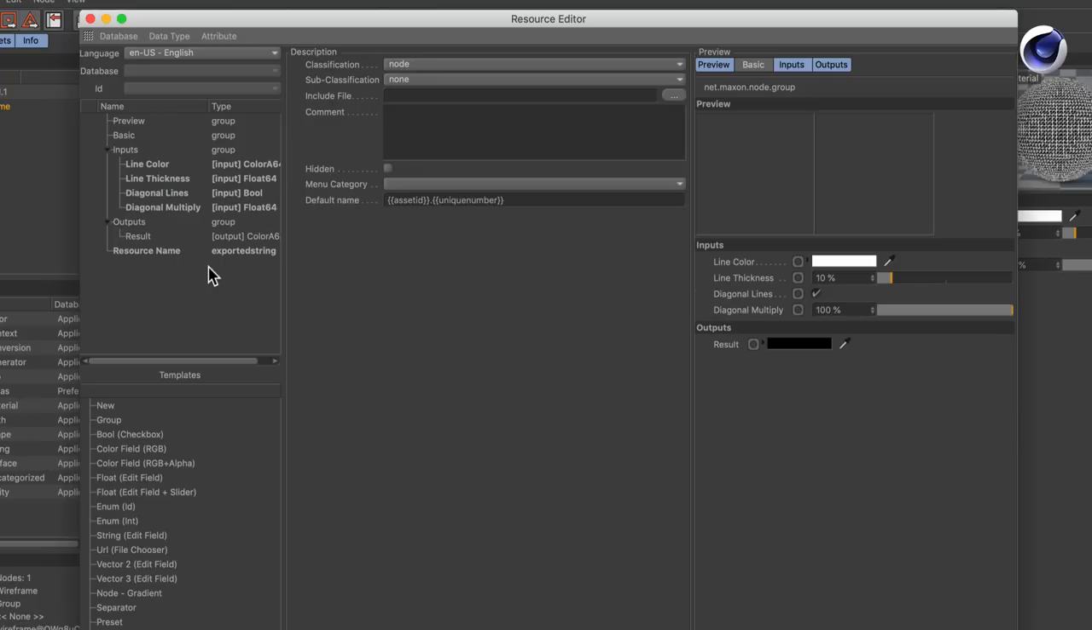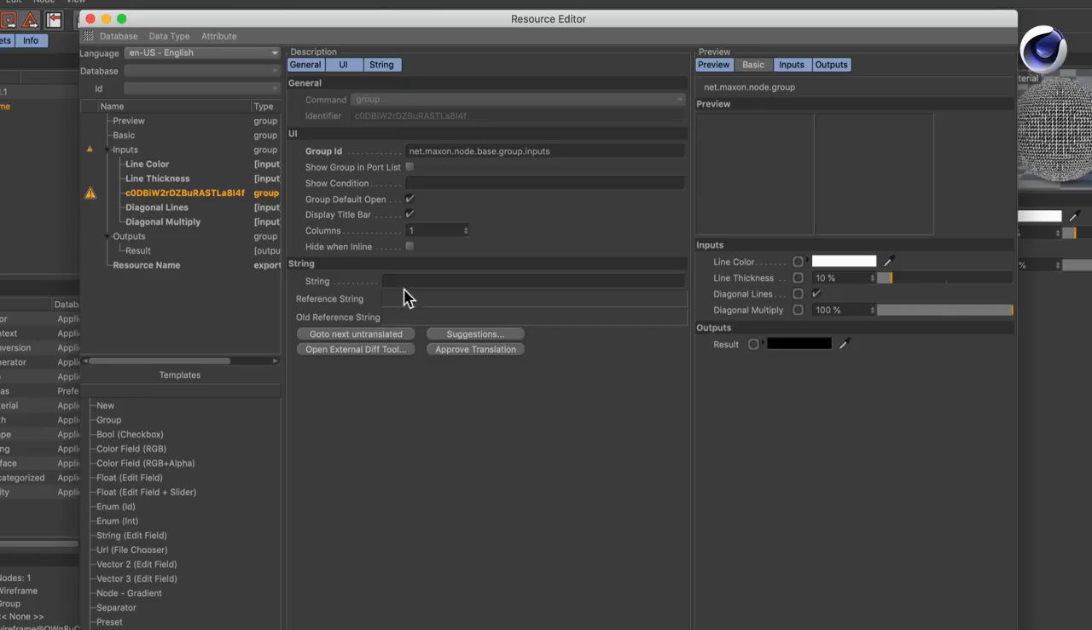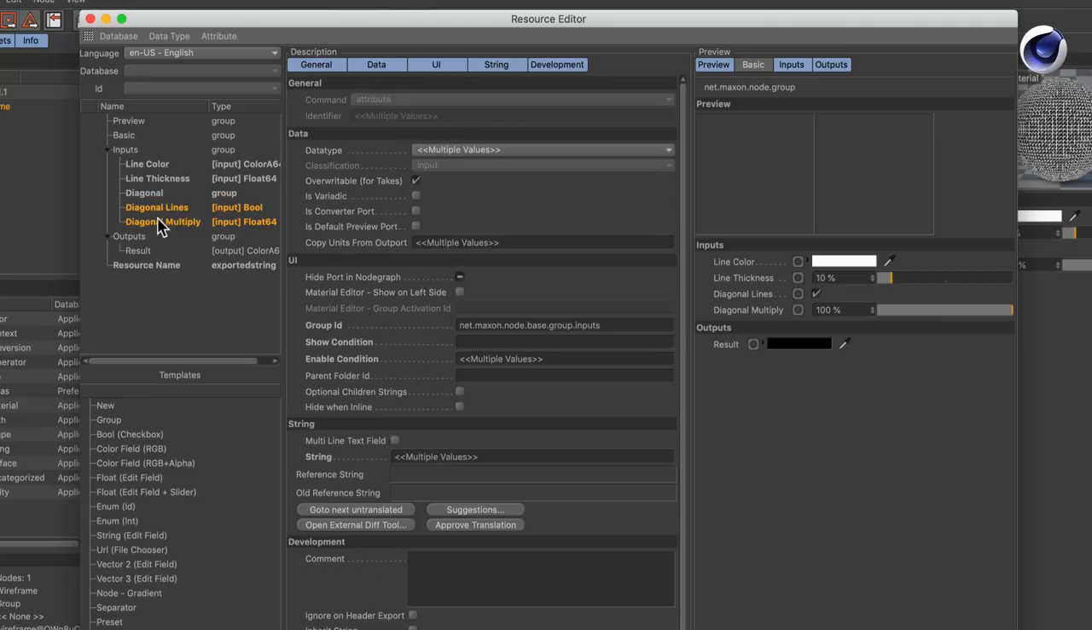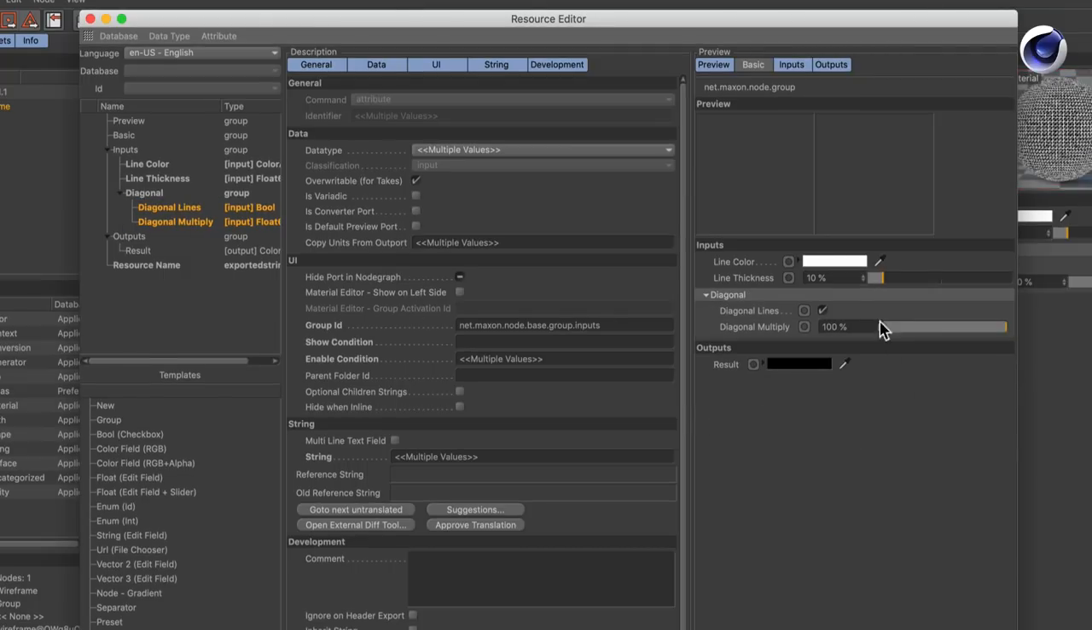And let's create a group instead. So we drag the group template out of here and we drop it here in the middle. We have to name it, so this should be maybe diagonal. And now all we need to do is select those two and drag and drop them to be a child of this. And now you see that the diagonal group pops up, and you can fold it, for example, or leave it unfolded. And this is how you can create your interfaces for node-based materials.